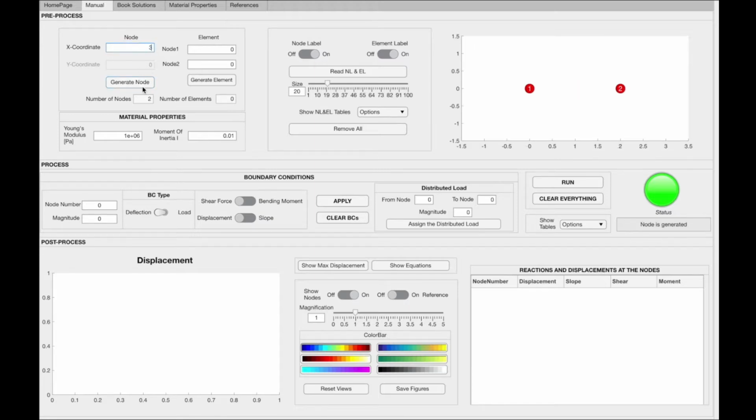As you can see, as you push the Generate Node button, the nodes shown in the figure at the right are generated. The second step is to create the elements. While creating elements, you need to specify the nodes of a particular element. For example, we can connect node 1 and node 2 and create our first element. We can also connect node 2 and node 3 and create our second element.